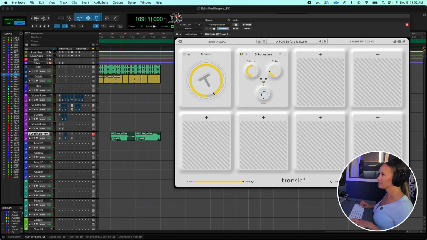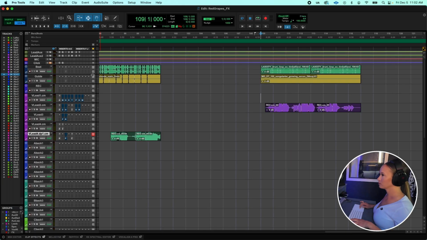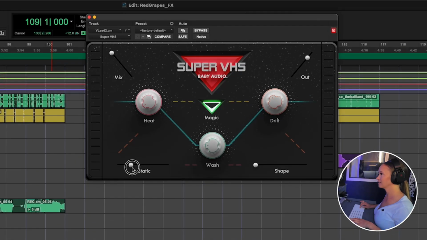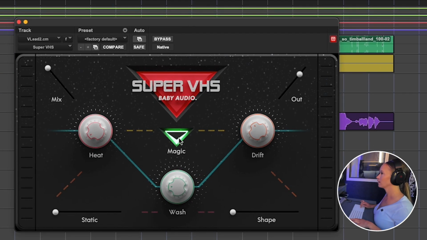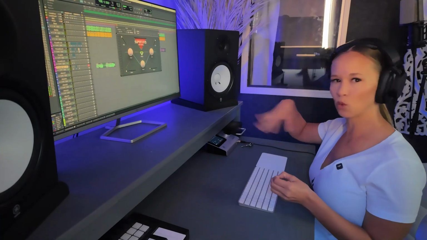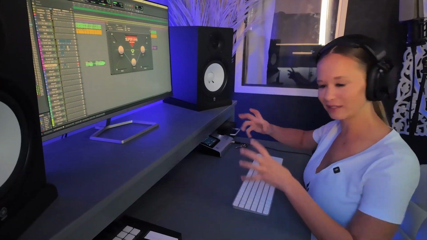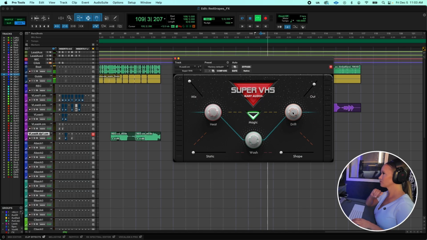Super smashed. Let's see, they have another really cool degradation plugin called Super VHS. And it's static. Let's just listen to their magic button and the drift. This is also known as tape wow or tape flutter. And this is like when the old school VHS was messed up and it was going a little too slow and it would warp the sound, kind of detuning it. Check this out.